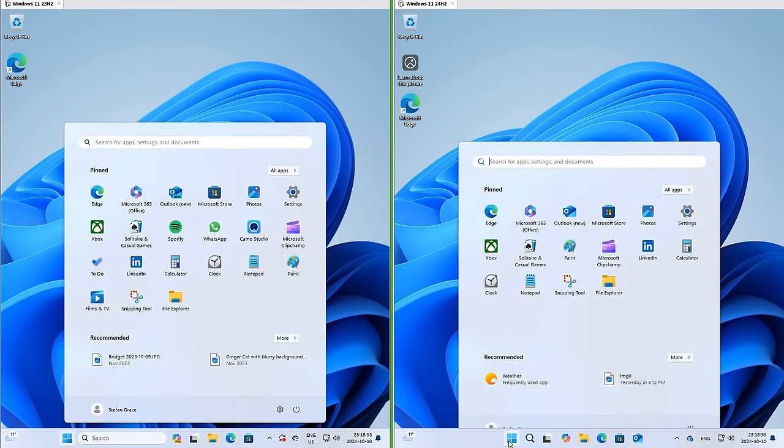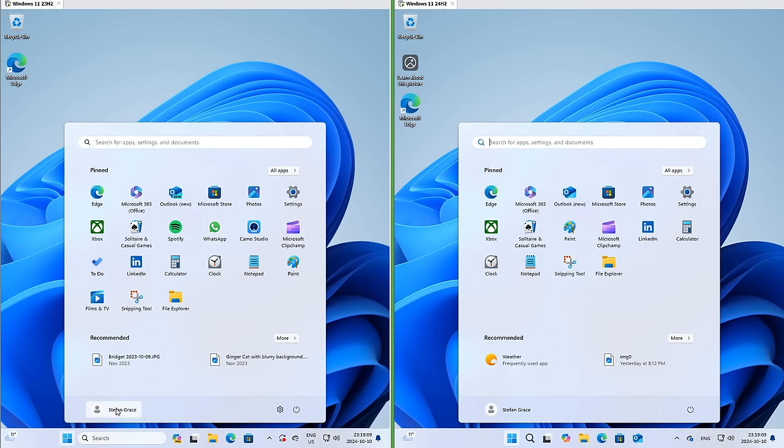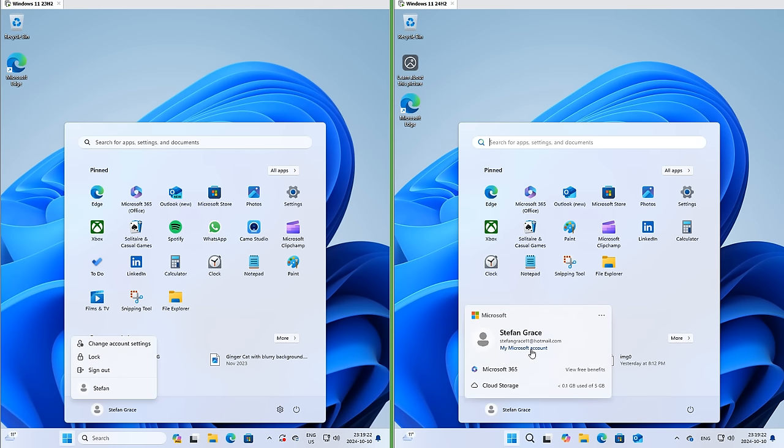In Windows 11 23H2, when you click on your username in the Start menu, it comes up with a menu containing Change Account Settings, Lock, Sign Out, and a list of all other users. In Windows 11 24H2, it comes up with a user profile with three dots in the top right corner, and clicking those three dots brings up a menu containing Sign Out and Switch User.